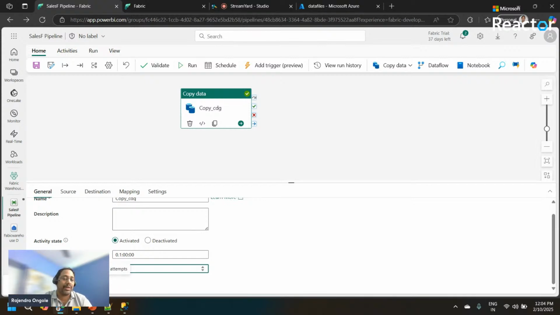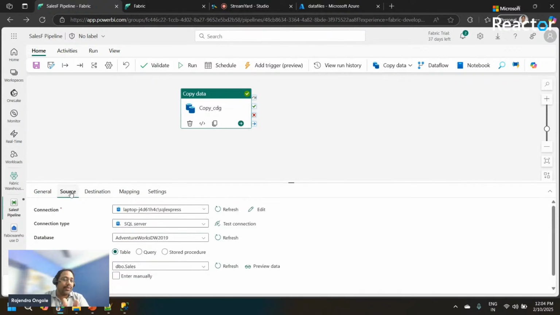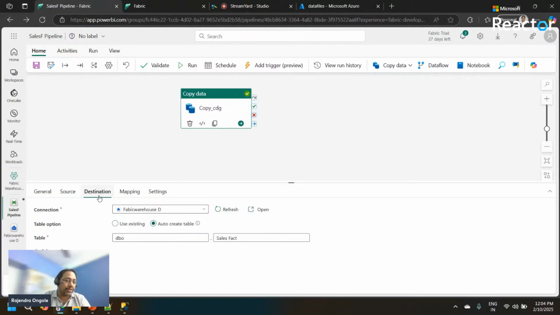Okay, it's a pipeline. And here in the source part, you can see from where to where this particular table is moving. So the source I have connected to an on-premises SQL server, from this AdventureWorks database. We can also test the connection and see the preview data. And it is moving to my existing created Fabric warehouse, and I want to create it as a new table. You can see it here, new table.